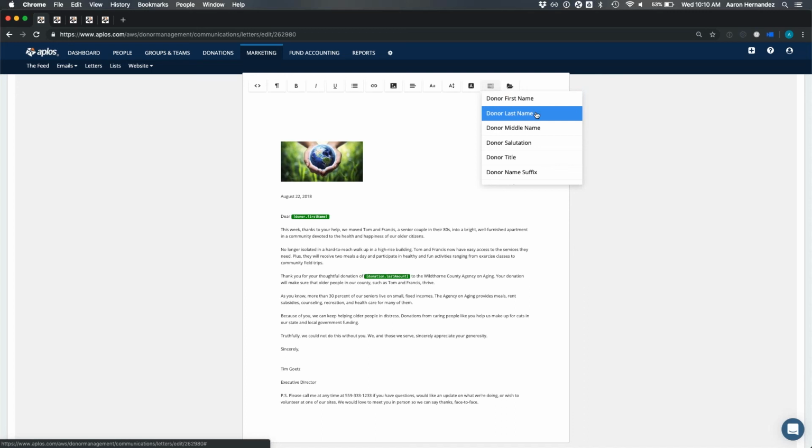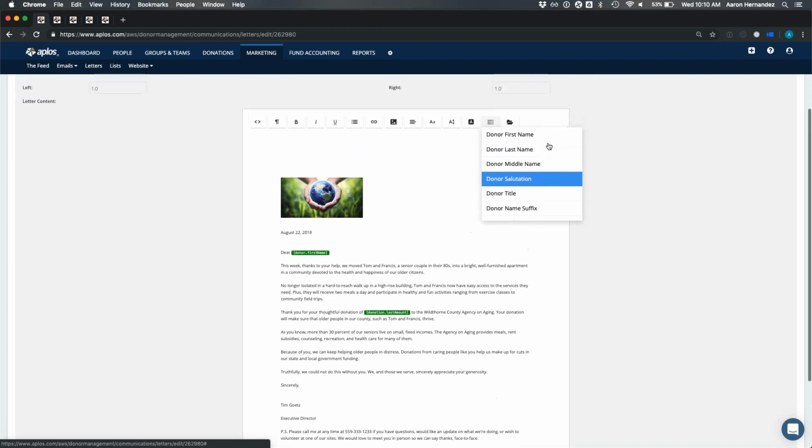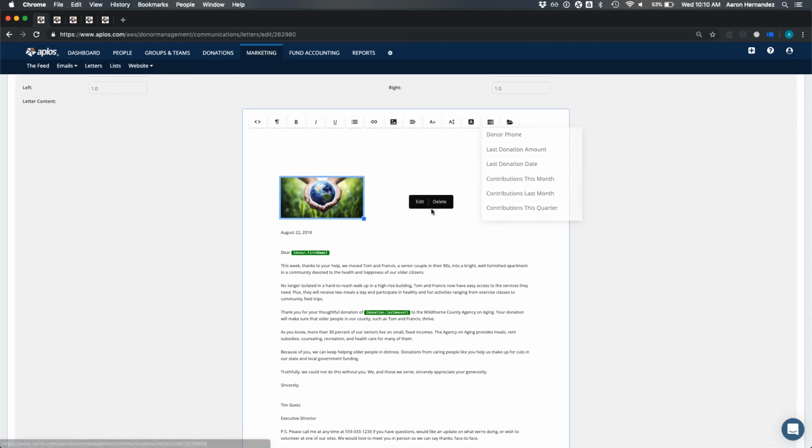These little green tabs here, these are custom fields that you can add to the letter. You can also do the same thing with the email campaigns too. These custom fields here, these are different than the custom fields we talked about previously in the content and the people section. But what these are is information that can be filled in for whoever you're trying to build these letters or emails for. So such as donor first name, donor last name. If you want to do a donor birthday, that would go in there as well. Last donation amount, contributions this month, that type of thing.